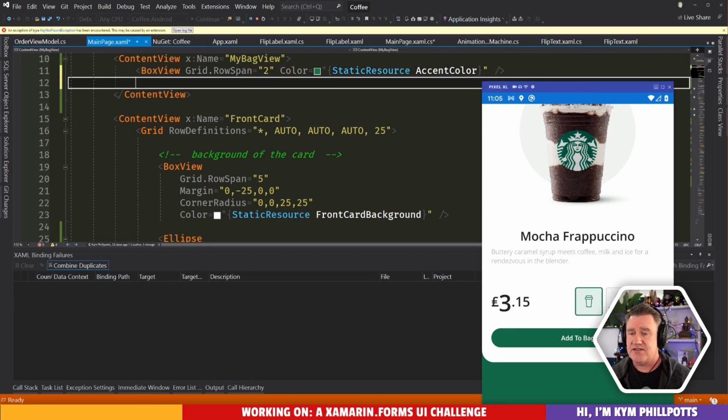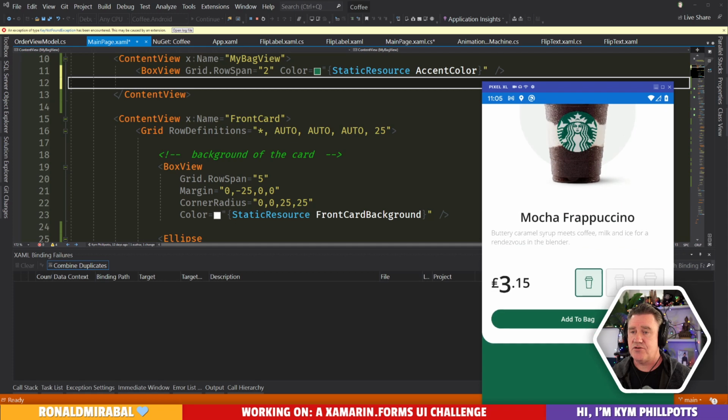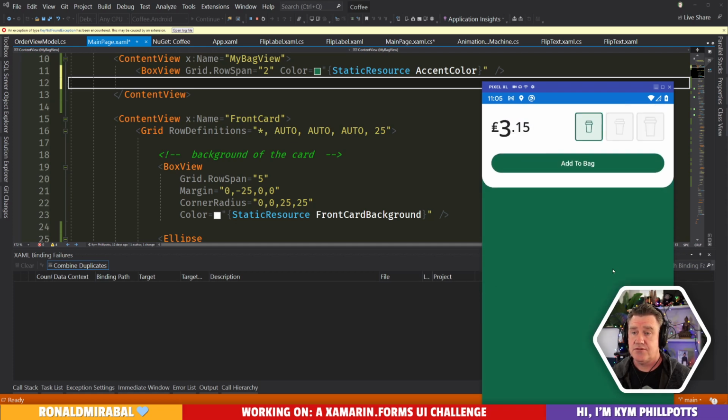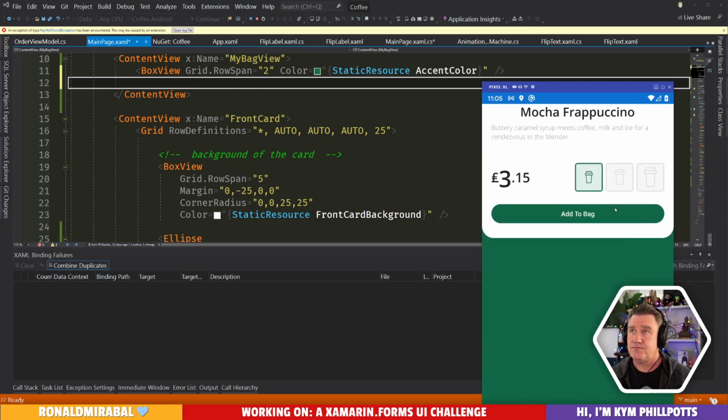But the translate, we're using translate to do this based on a gesture.